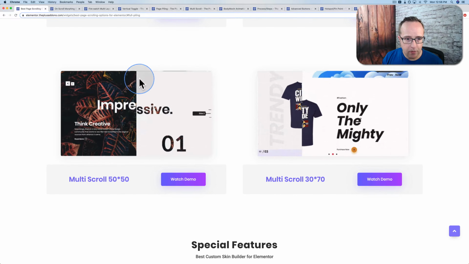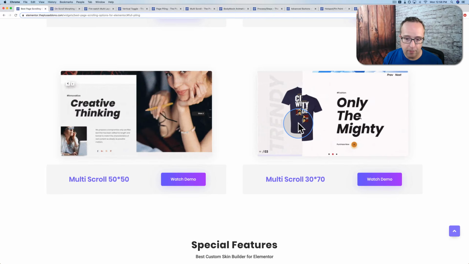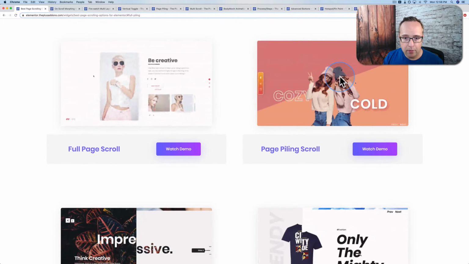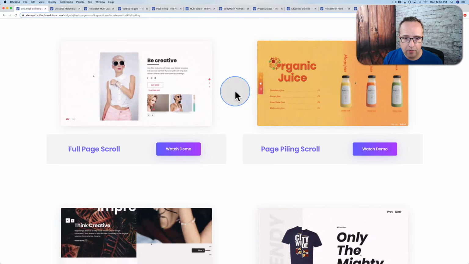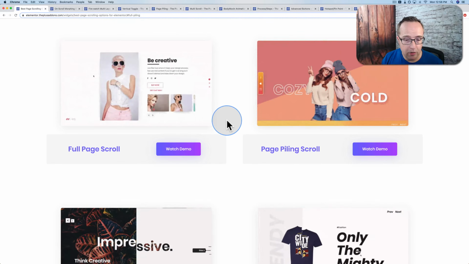Here are the 50-50, where half the page scrolls up, half scrolls down. The 30-70, again, 30% scrolls up, 70% scrolls down. This one here, we have the navigation on the left. This one has navigation on the right. And you can scroll through a page.